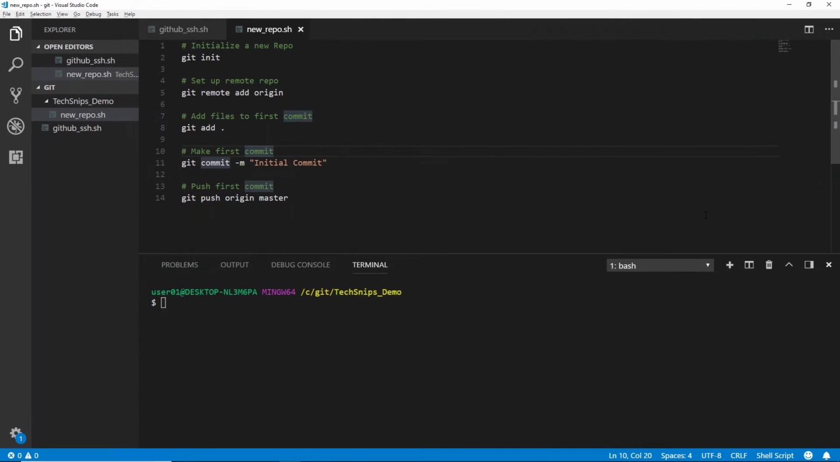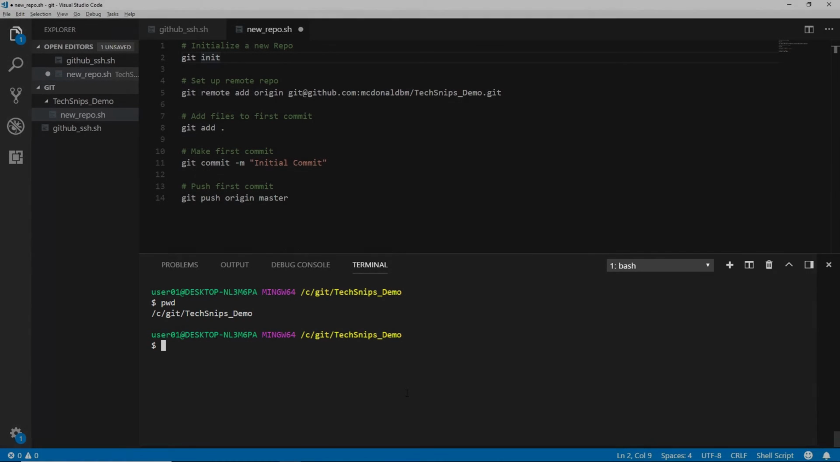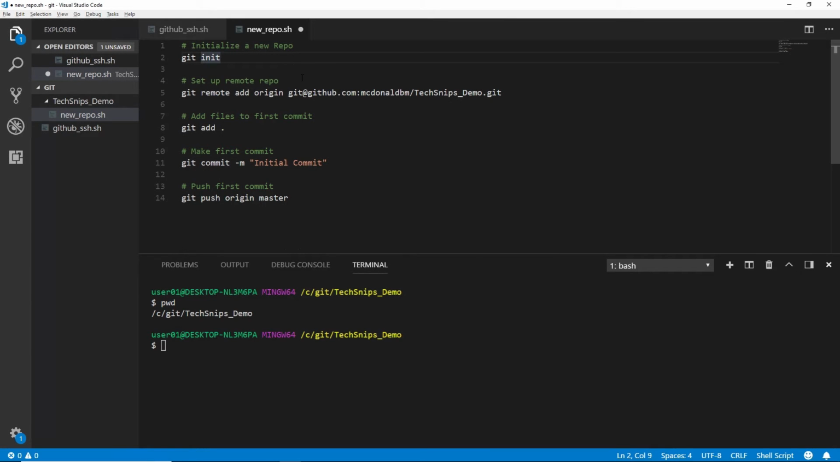Now that we're in Git Bash, we'll want to verify that we are in the proper directory for uploading our code. We can do that by typing the pwd, or print working directory, command. This verifies that I am in my correct TechSnips demo directory. Then we can run git init to initialize the repository.